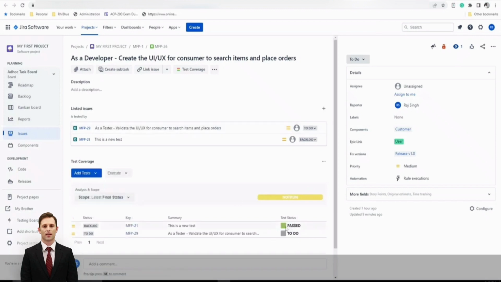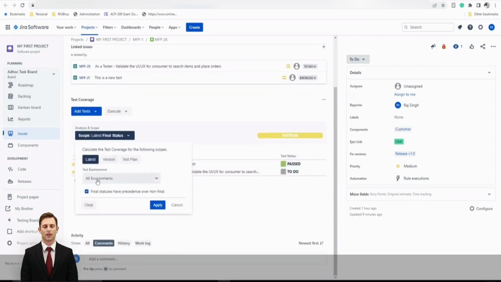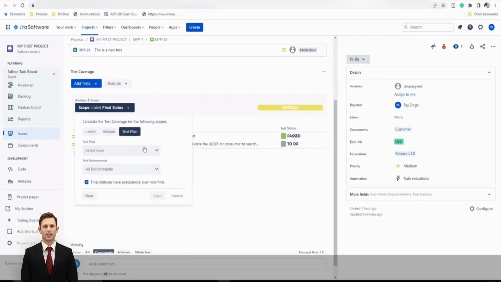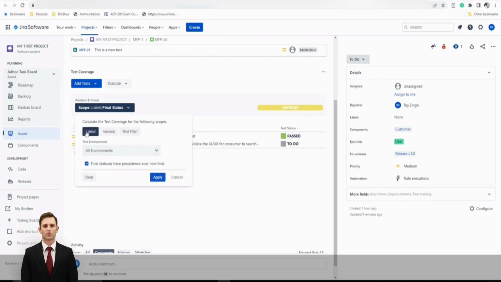There is a test here which is already passed, but the overall status is not run because this test is still waiting for some kind of execution. If everything is done, it will have a different status here, which you can see from here. If you want, you can filter your tests accordingly, like the latest versions. Based on the project version and all, you can filter it, or you can even filter by using test plans which the test belongs to, or the version which the test belongs to, and any specific environment.